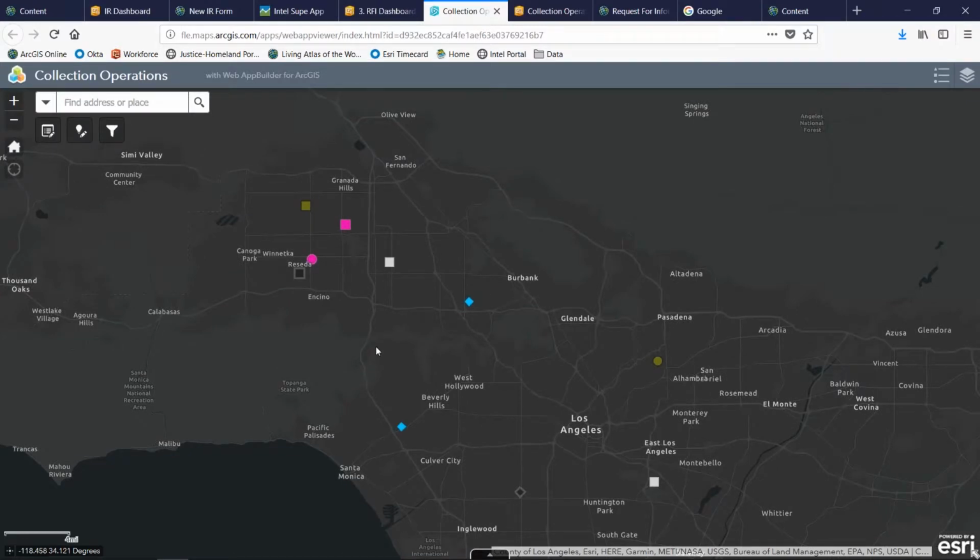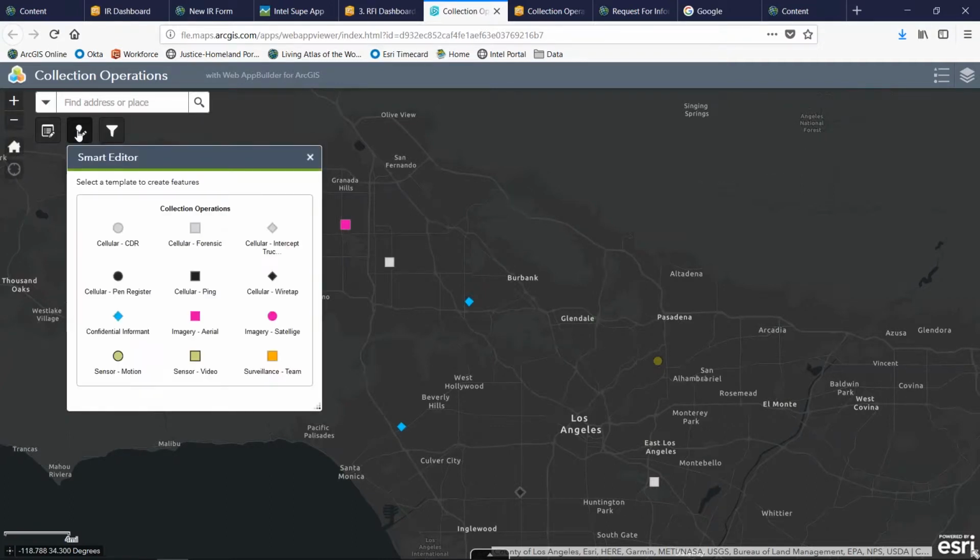So if you have a collection manager or just different units, you could use Web App Builder to provide them with an interface to help with their planning and to capture where intelligence collection efforts are taking place. So we have a couple widgets that can help with this process. With the Smart Editor widget, we've provided all of these features in a simple drop-down, different symbology. And so maybe there's a wiretap that's going to be conducted at a particular location, or maybe we just need aerial imagery that we need to order in a particular area.